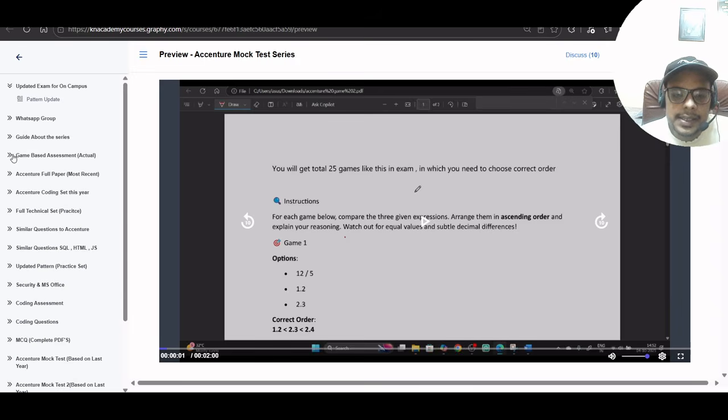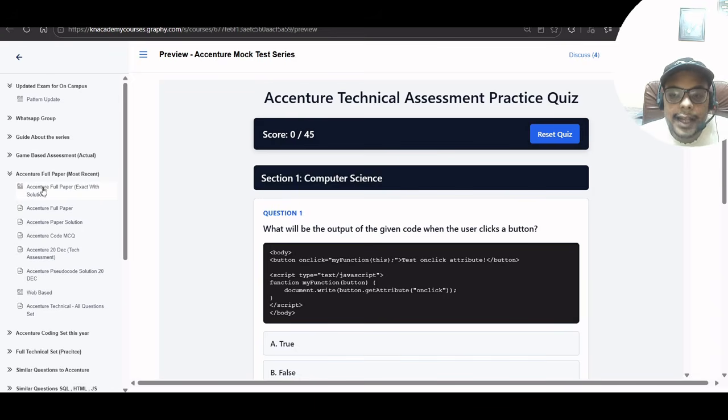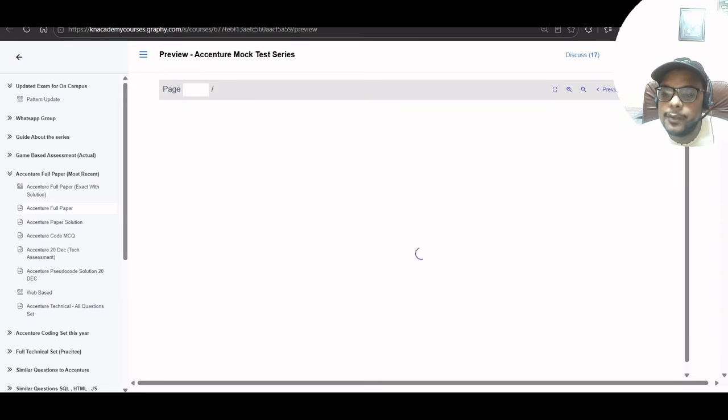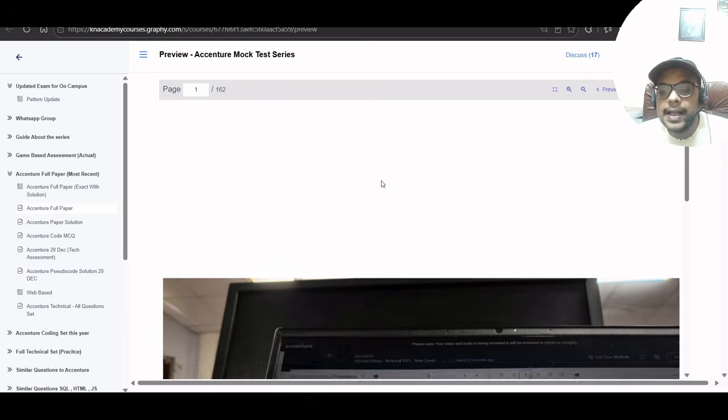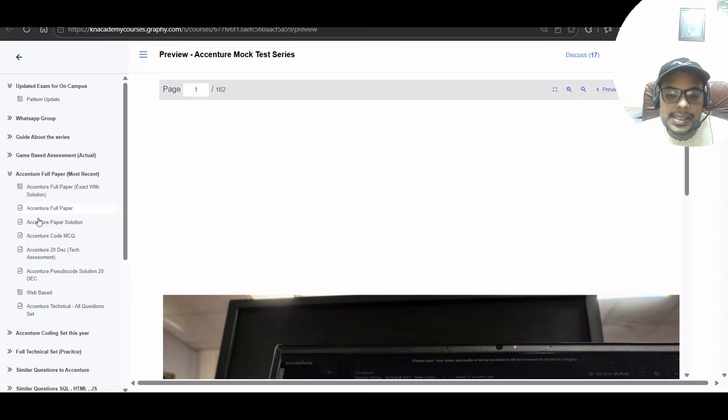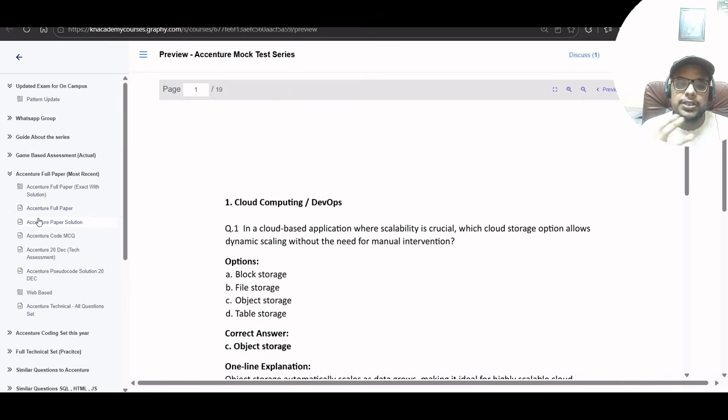Apart from this, for technical, which is the most difficult round, we have uploaded the actual previous year question paper with solution. Now how will you get the benefit from this? Because the main thing is that Accenture repeats the questions. This is the main thing.